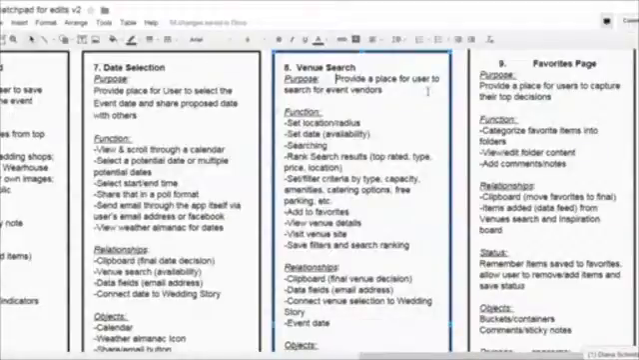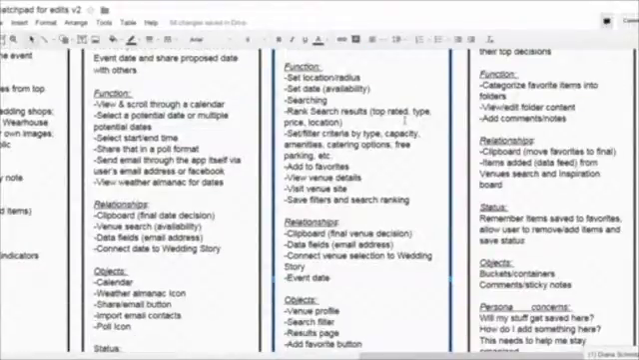The next area of the site I'm going to talk about is the venue search area. The intent of this area is to provide a place for the user to search for venues for the event. The functions of this area include setting the location, radius and the date. It's very important that we can search for venues that are available for the event date.